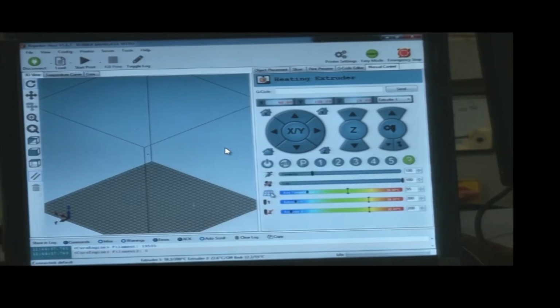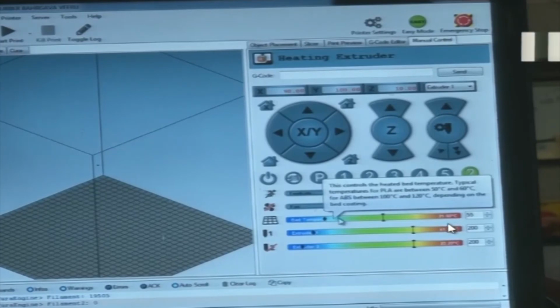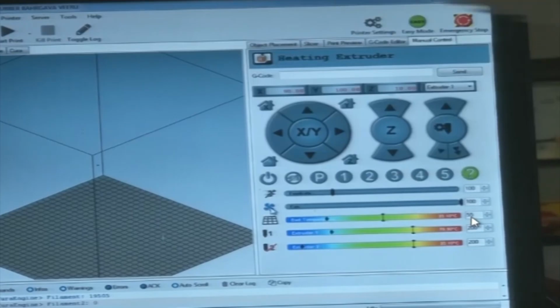So the bed temperature is also activated now, and the bed has started heating. For PLA, the bed temperature is 55 degrees, and the fan is also switched on manually.